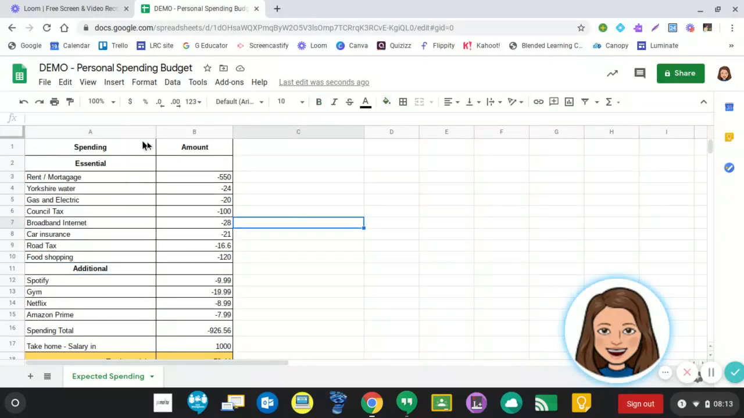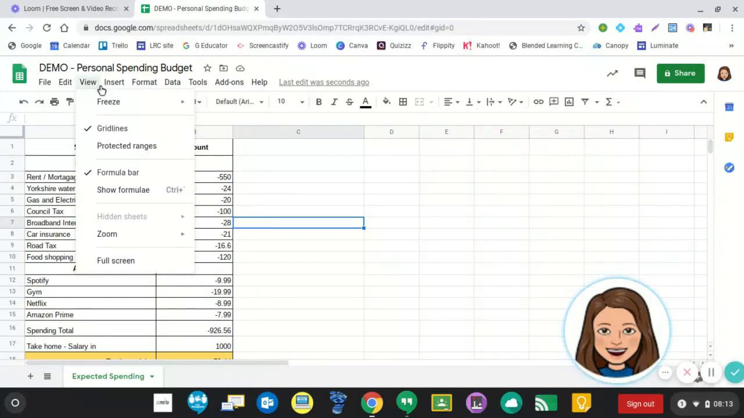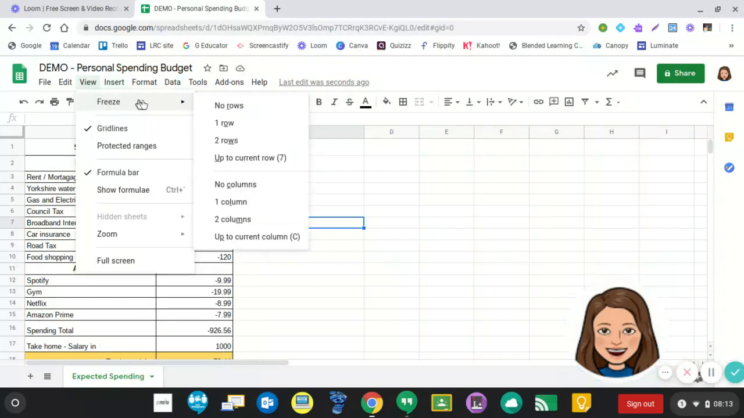I also want to freeze one of my title rows. So freezing means that it will stay still and you can scroll around it. I'll show you what I mean. So I'm going to want to freeze this first row. I'm going to go up to View, I'm going to go to Freeze, and I'm going to select the first row, which is row 1.